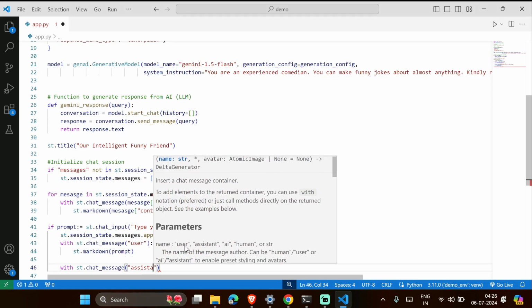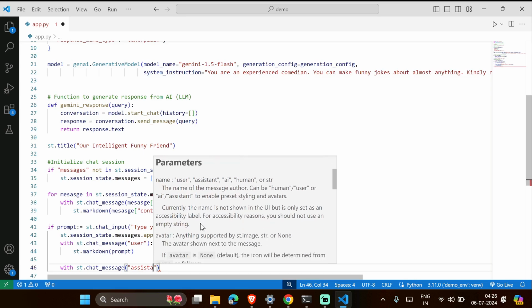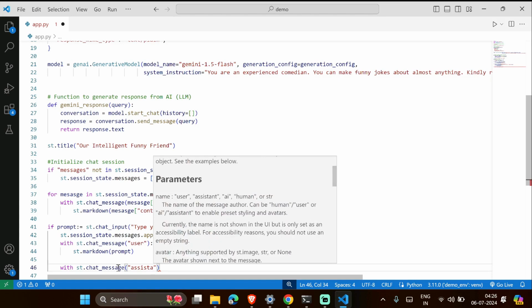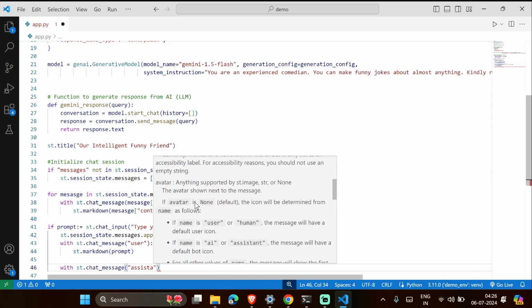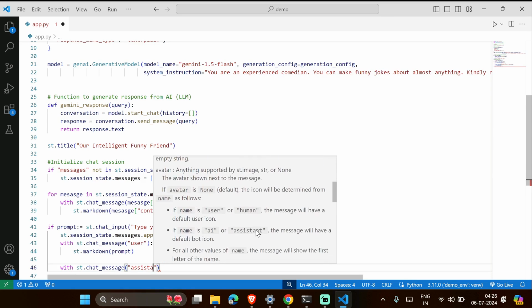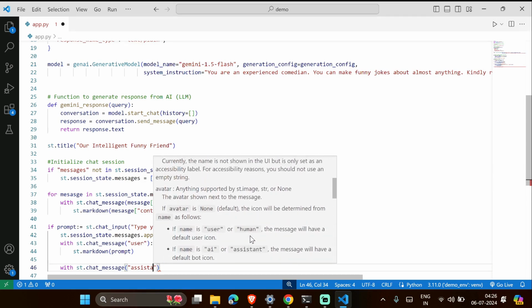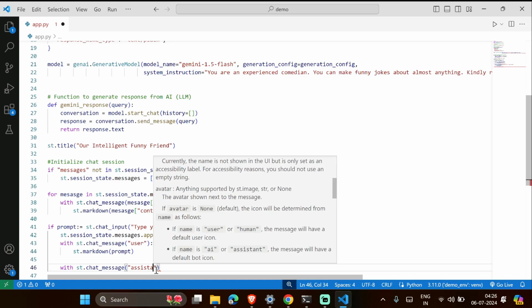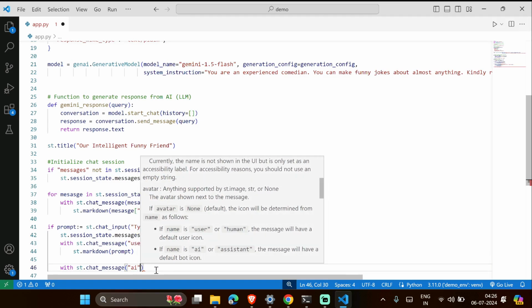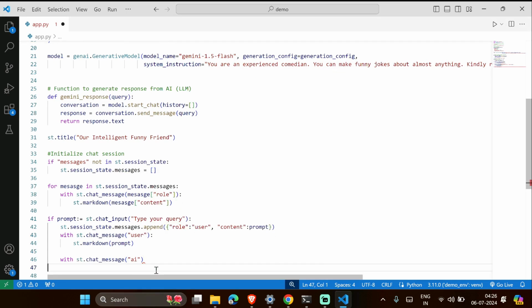And you can see how these things go, right? If you just see the documentation, and if you have already installed the library, in most cases whenever you are writing these functions, the simple usage of that function automatically comes in. As you can see, the name is user or human, the name could be AI or assistant, things like that. We are using user and assistant. You can write human and AI as well. So let's actually write AI, because AI sounds better than assistant. So with st.chat_message AI.